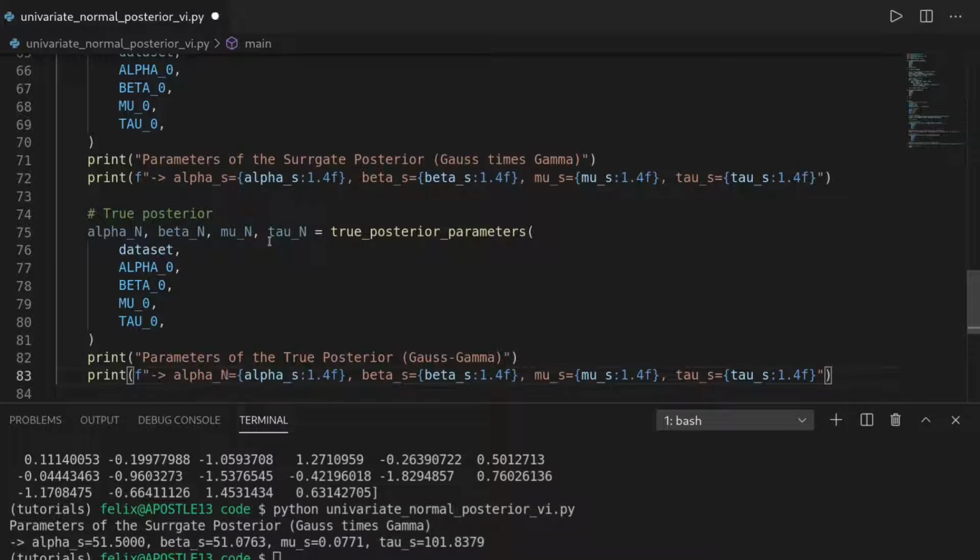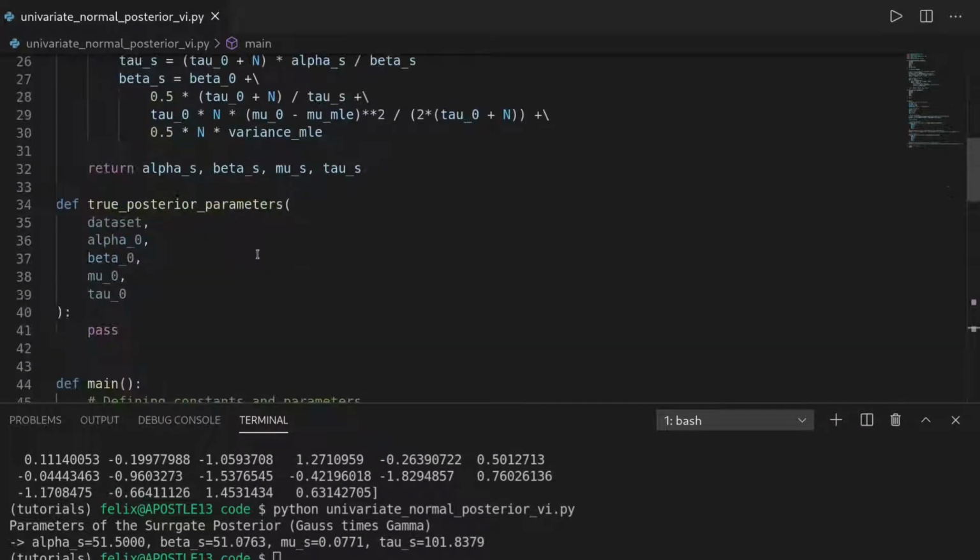Then let's note this down too. So we have an alpha n and an alpha n here and the same game. It's a little tiring, but you get the point. So we have to change this and this here. And lastly, this one here. So then let's go back up and implement the true posterior.